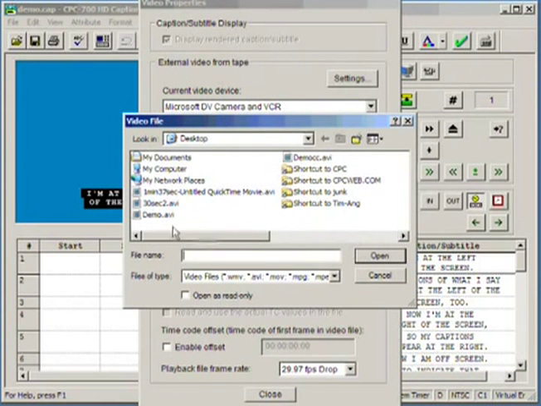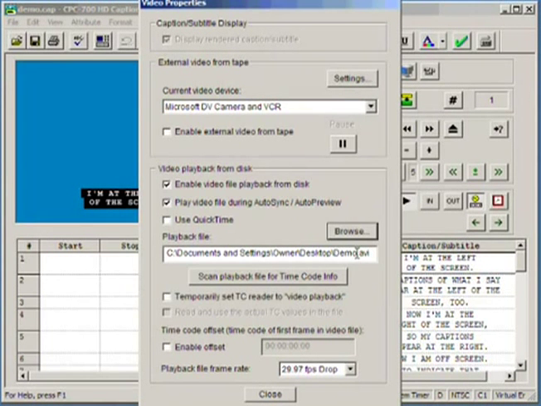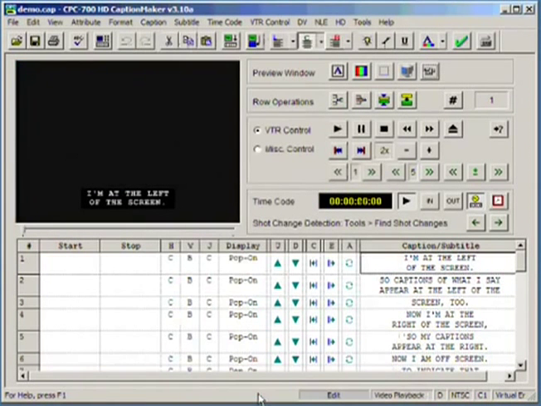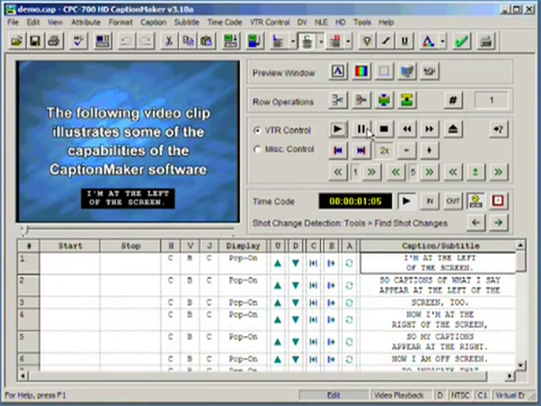Now we browse for our AVI. Select it, hit Open, and set to Temporarily Set Timecode Reader to Video Playback for timing purposes. Hit Close. You will see that our video is now on our preview window and that the timecode is chasing it.